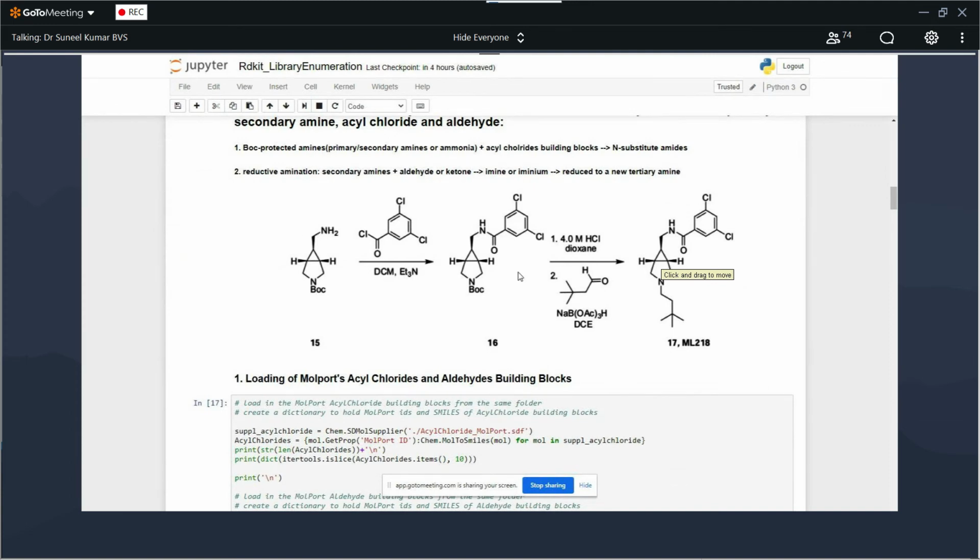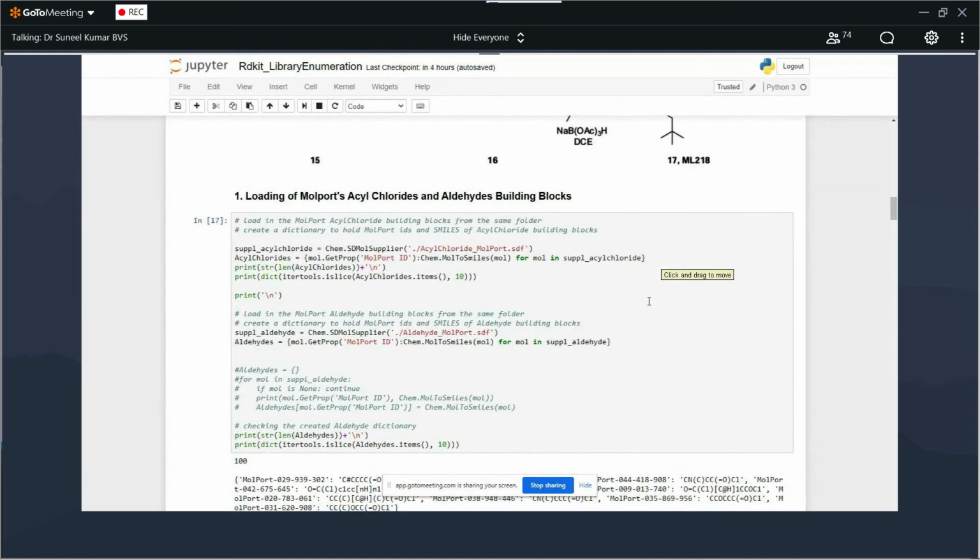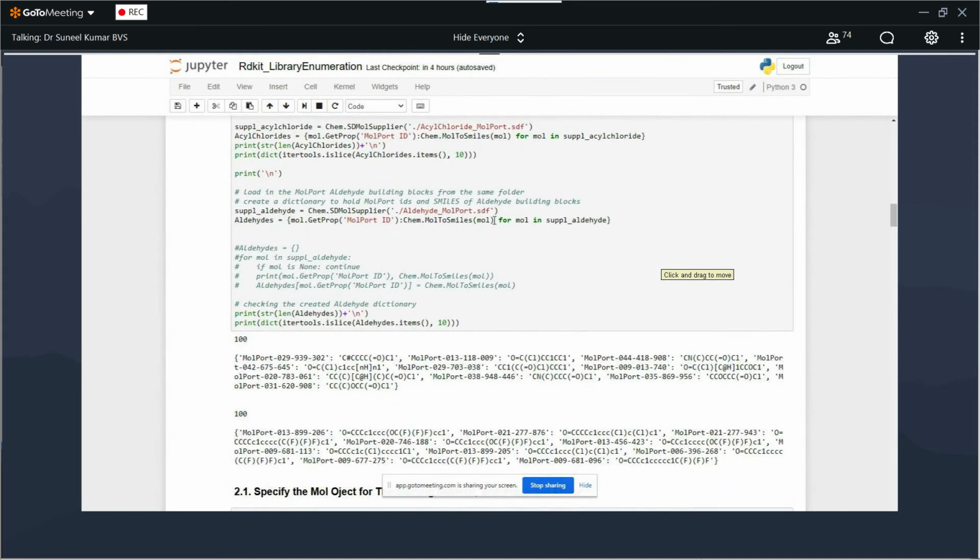This is my reaction scheme. The first one is addressing the Boc-protected amines, and the next one is followed by reductive amination. So this is a two-step approach. So don't worry too much about the Python code.